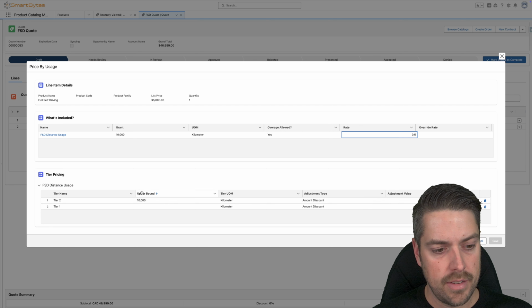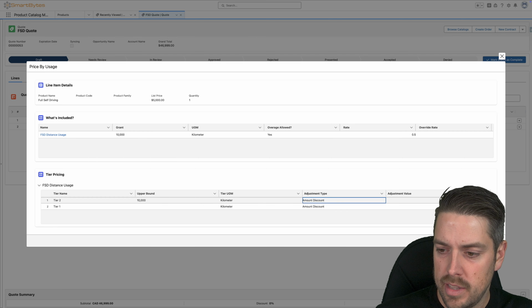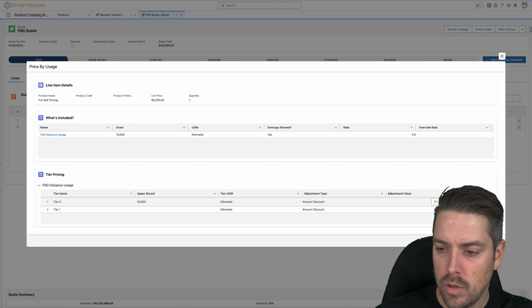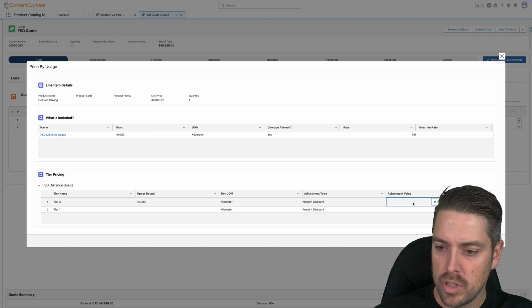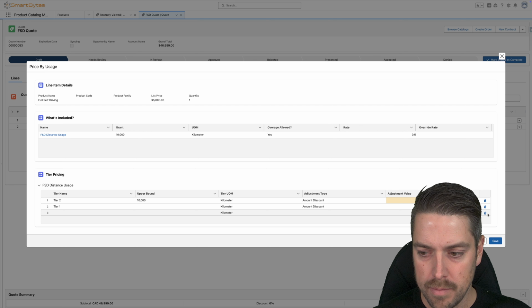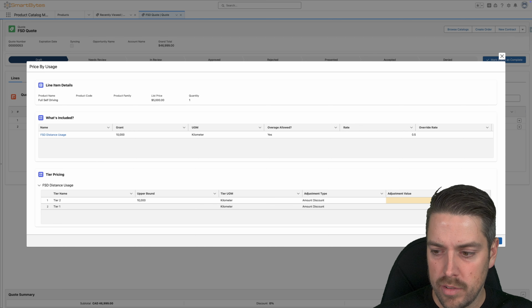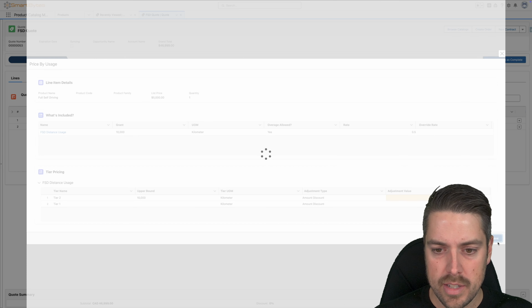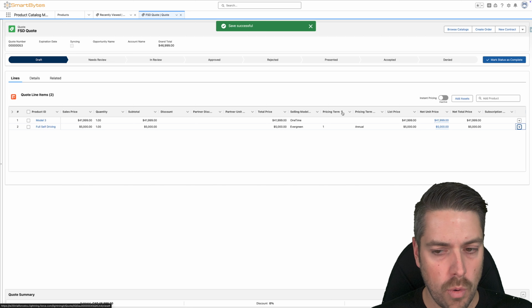And then beyond that, you've got 2 tiers of pricing, right? So you can see the upper bound and the unit of measure, what the adjustment type is, and the adjustment value, right? So you can have those fields as editable or locked. So a sales user could come in and adjust those, and you could even add more tiers to this rate tier if the user again is allowed. So we'll leave those as is, and save. And our usage product is configured and added to our quote.